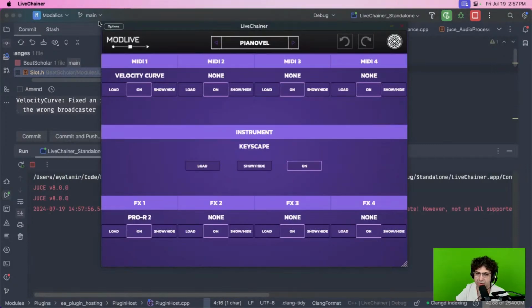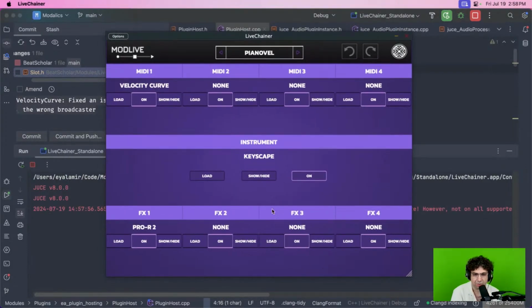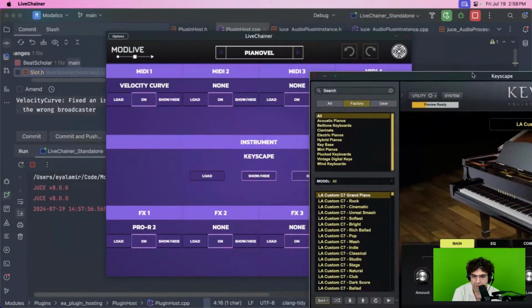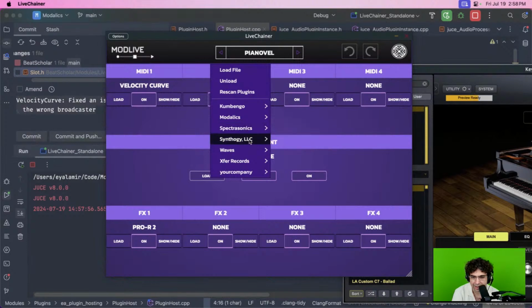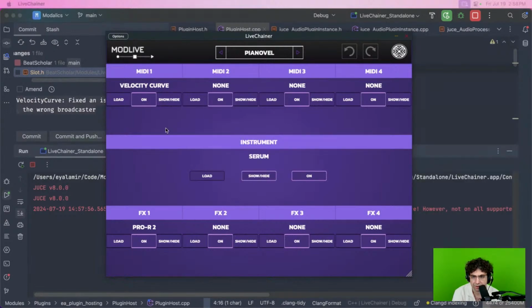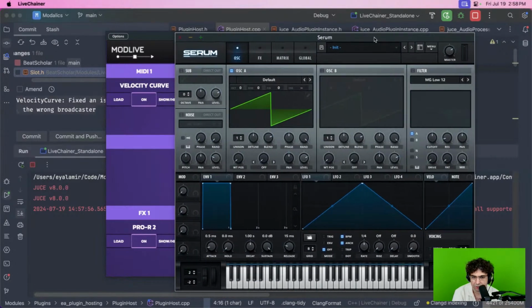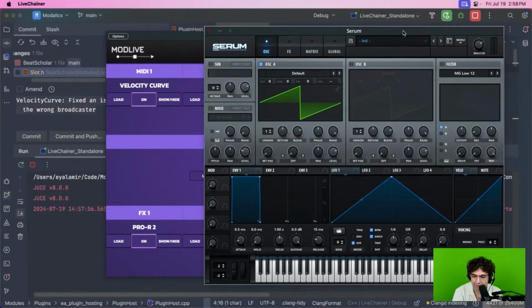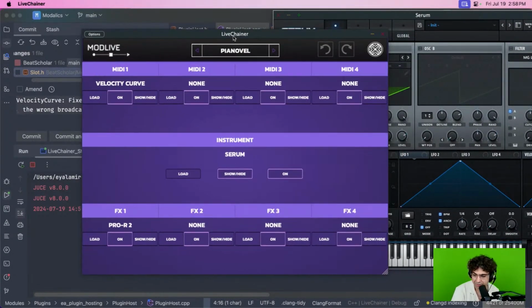Here it is. Okay, so sorry for the weird design. It's not real design, but the idea is that you can load a plugin. Like I have Keyscape loaded here. But I can load any other plugin. This can scan my other plugins. So for example, I can load Serum or something and show this. It shows it on my other monitor. I have to drag it back in, and here's Serum, and I can play this.